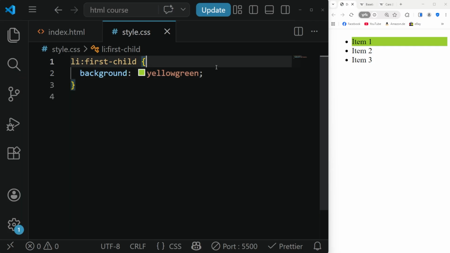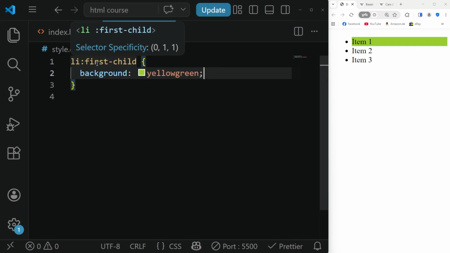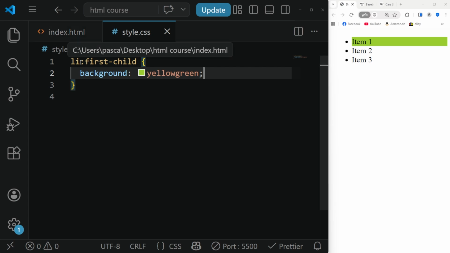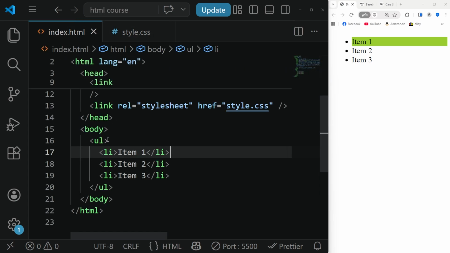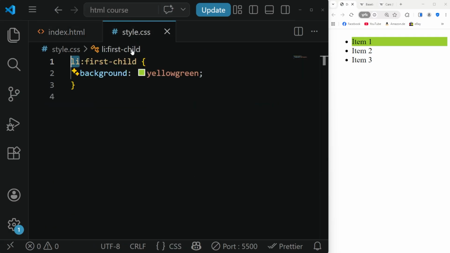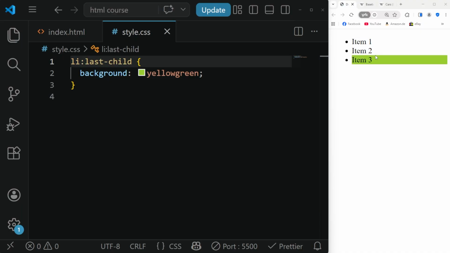Why is that? The reason for this is that first child will only target the first child element that is a list. And only this here is the first child element, because this here is the second child and this here is the third child. Therefore, we're only going to target this one. We can also, instead of using first child, use last child. Now we will target the last one. And we can also use nth-child, like so.